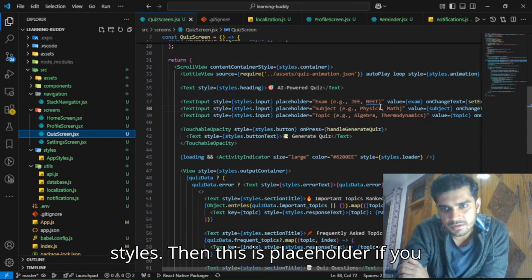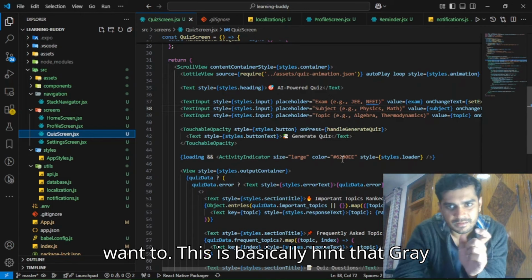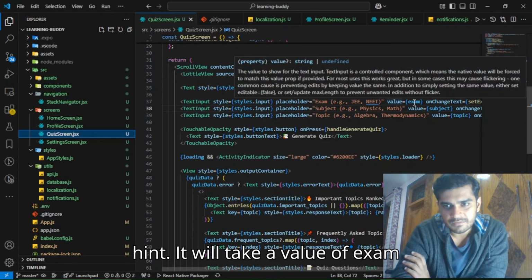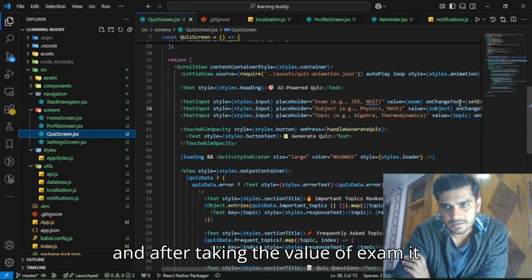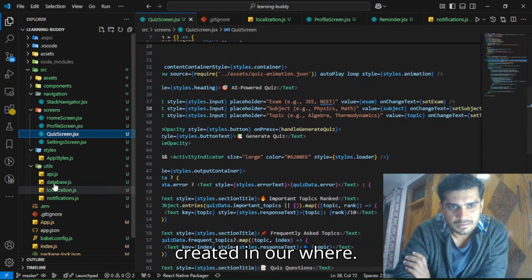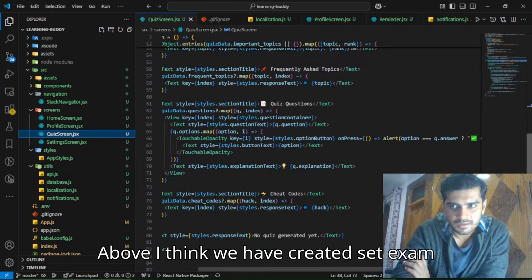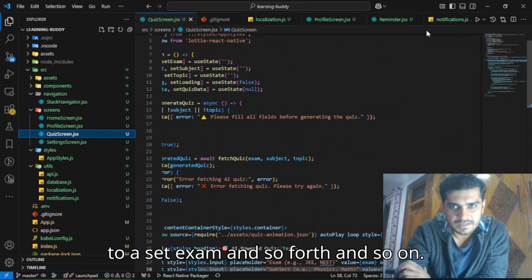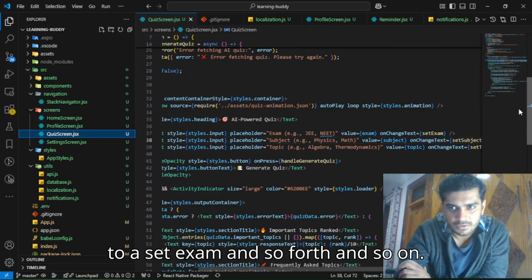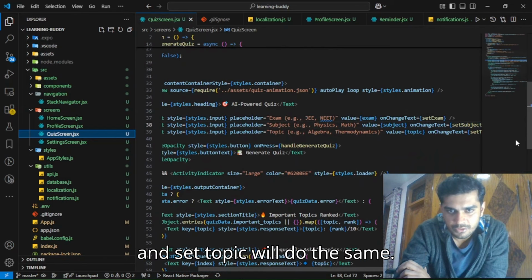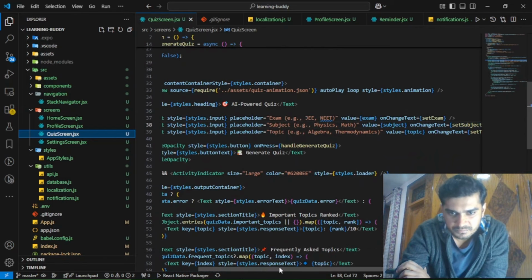Then this is the placeholder. This is basically a hint, that gray text which comes in the box. It will take a value of exam, and after taking the value of exam, it will set it to exam, which we have created above. I think we have created set exam here. So it will take exam and set it to set exam, and so forth. So set subject will do the same, and set topic will do the same.